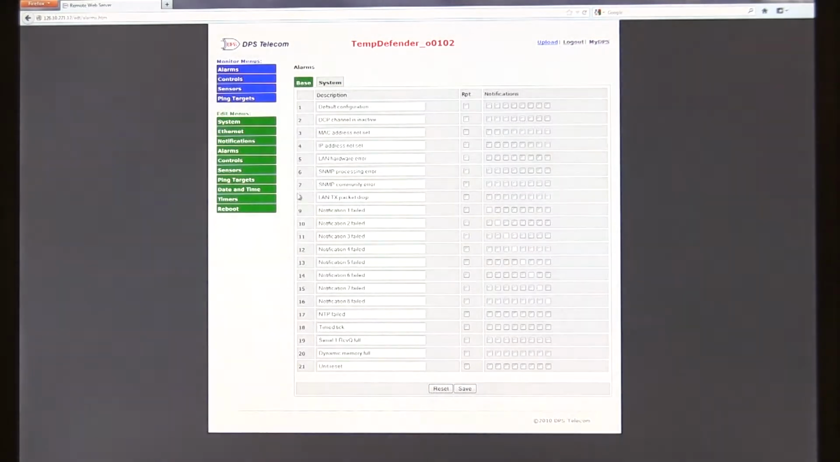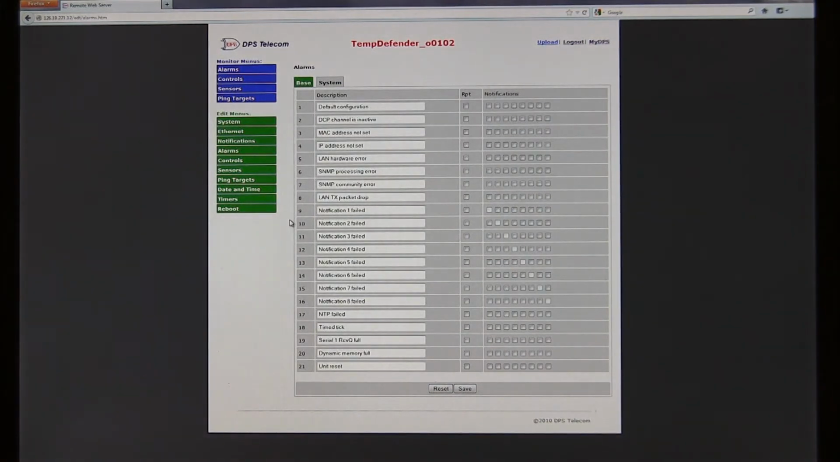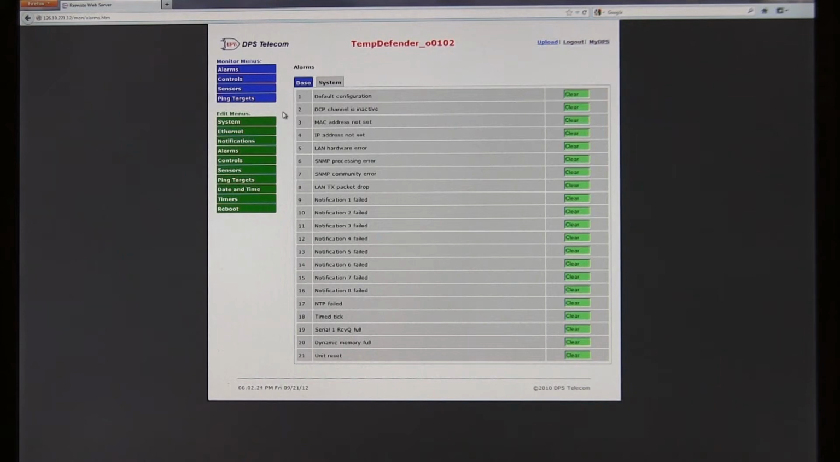And moving on to alarms. This is where you configure all the descriptions for all the different alarm inputs you have, whether D-wire or discrete or both. Once setup is complete, you can also monitor the TempDefender's alarm status from this same web interface using the blue monitor menu on the left.